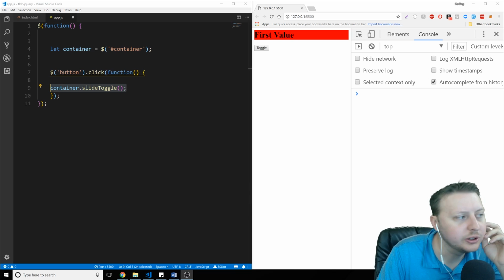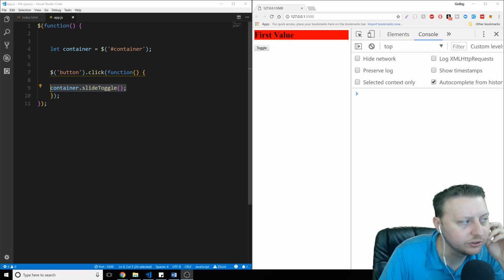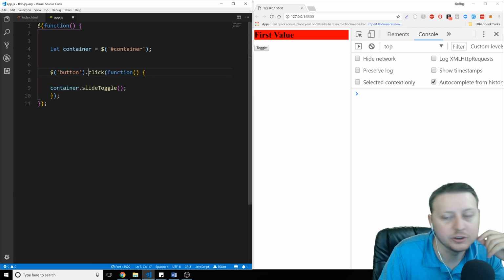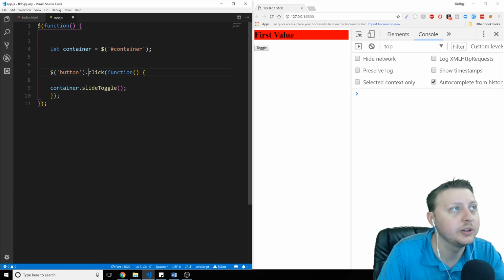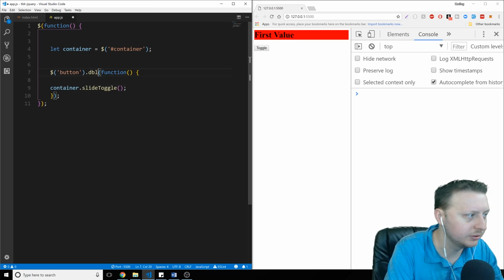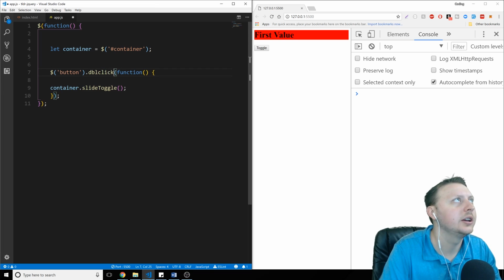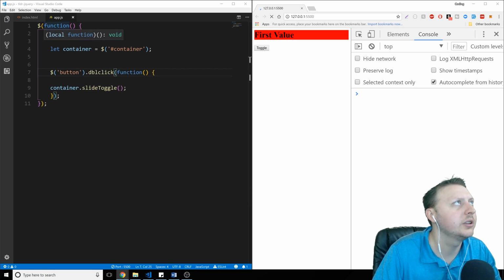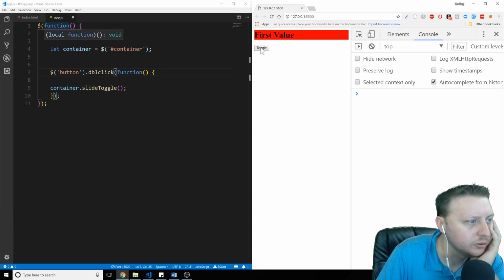So we showcased a way to create a click function earlier, and what we're basically doing is we have a selector, and then we're calling click, and we're passing a callback function in. That's one way of doing events, and there's other ways. I believe there's double DBL click as well. So when we save that, it's just DBL click, and then you'll see here one toggle doesn't do it, but if we double click, there we go, we'll get our value.